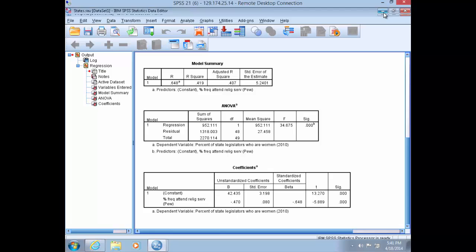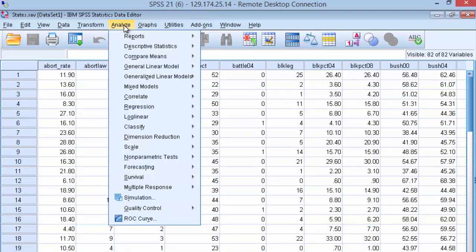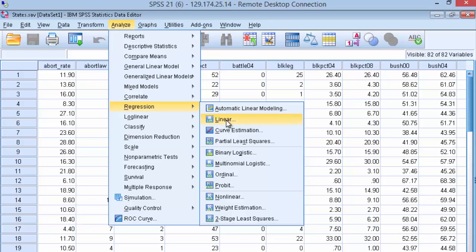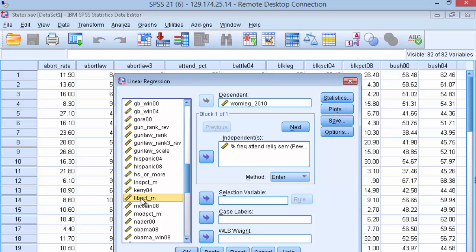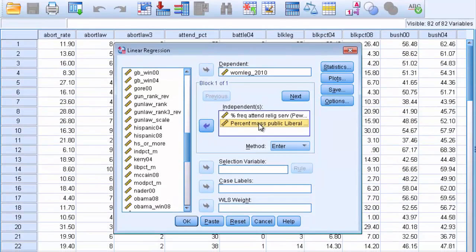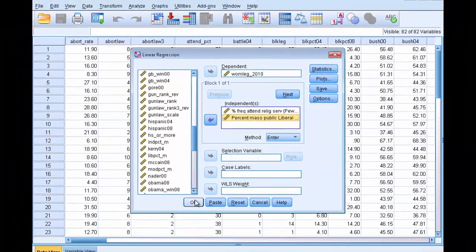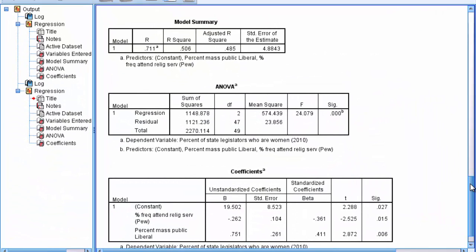So click out of your output, and we'll navigate back up to Analyze and down to Regression and choose Linear, and our relationship should still be present here. And we're going to place our new independent variable, our second independent variable, which is the percentage of people in that state identifying as liberal. Place that into the independent box in addition to our other independent variable, and we'll click OK.